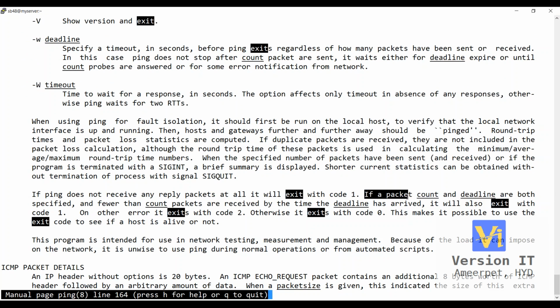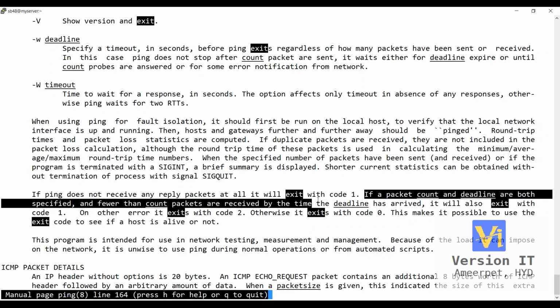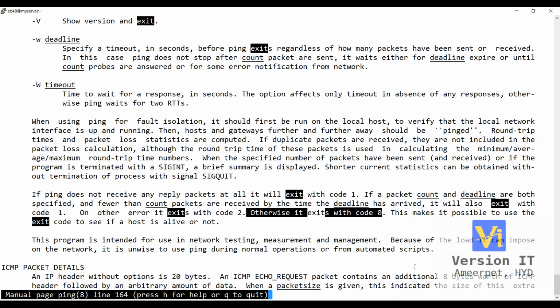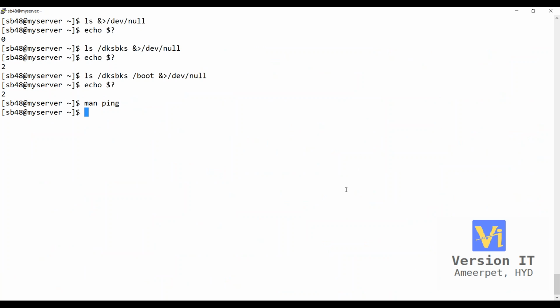If a packet count and deadline are both specified and fewer than count packets are received, it also exits with status 1. Means you receive some packets and you don't receive some, then you get status 1. On other errors, it is going to exit with code 2. Otherwise, if it is not 1 or 2, it is going to exit with code 0. So all the commands explain the exit status of themselves.